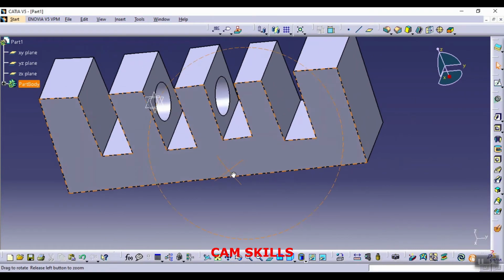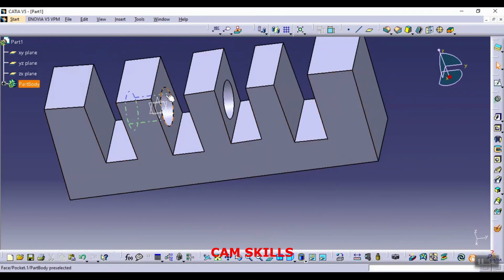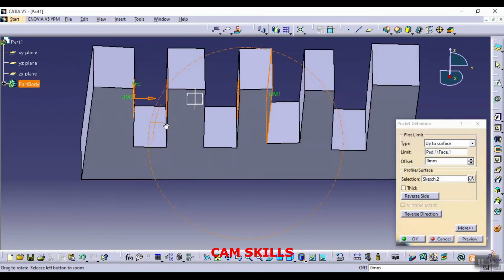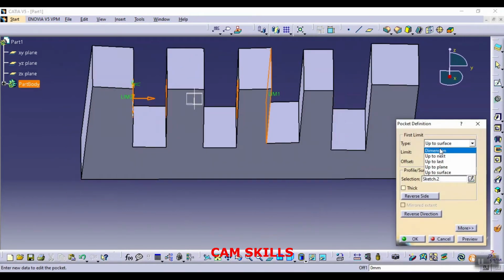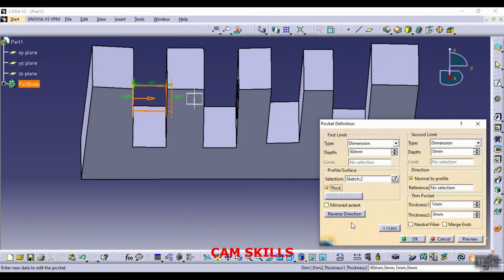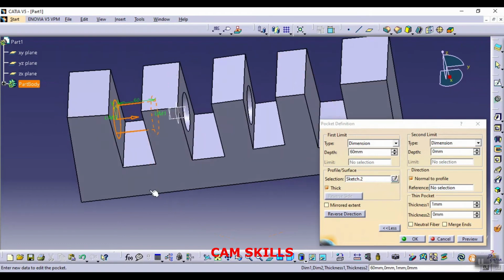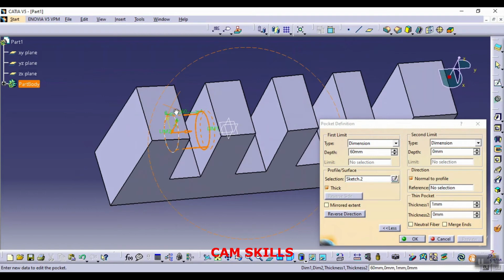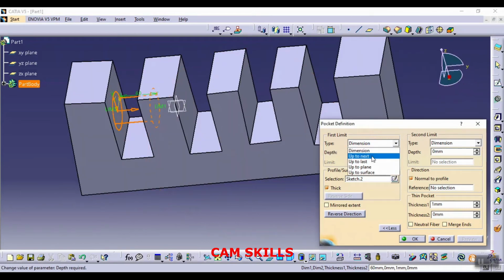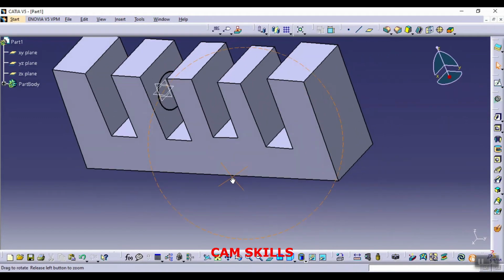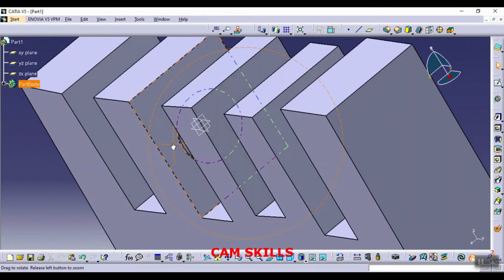Double click it over. Now we have the other option, that is thick profile. So let's click on the thick. Okay, so in this the thick hole will be generated. So let's click on the preview and make it up to next. Click on the preview and okay. So that is a thick profile created. As you can see, this is a thick profile.